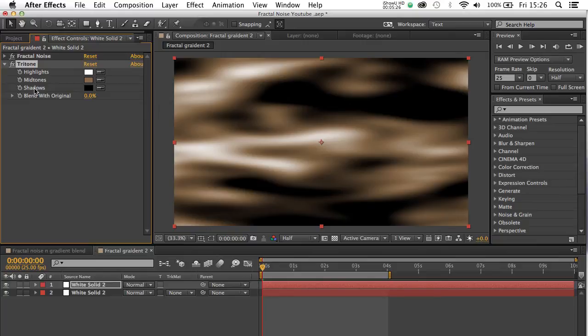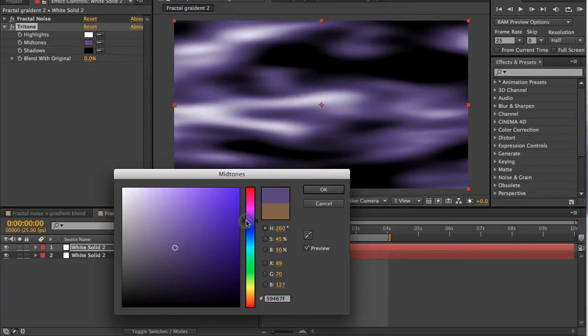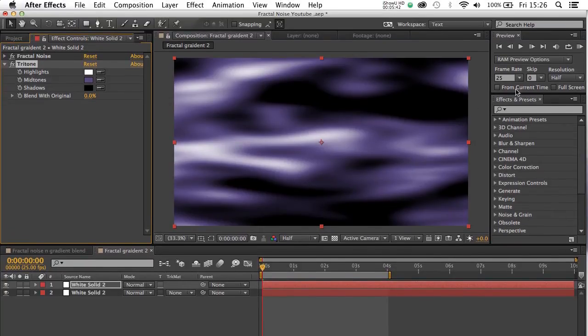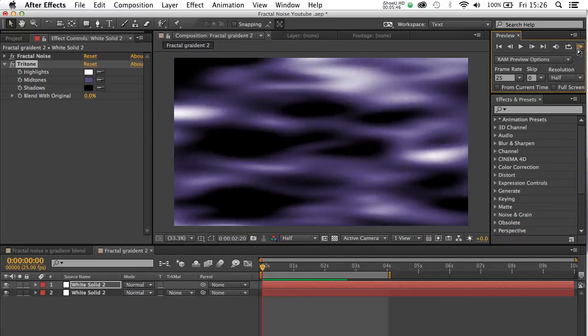That's the default colours, a nice kind of sepia tone. You can leave it at that, but I'm going to go to the mid-tones. I'm going to go for a slightly bluer hue, just like so, and click on OK. Let's render that out and see what we've got. So already, it's a pretty nice looking background.